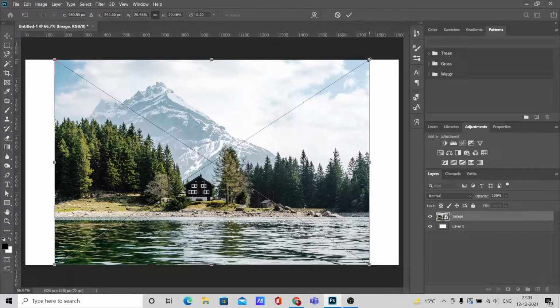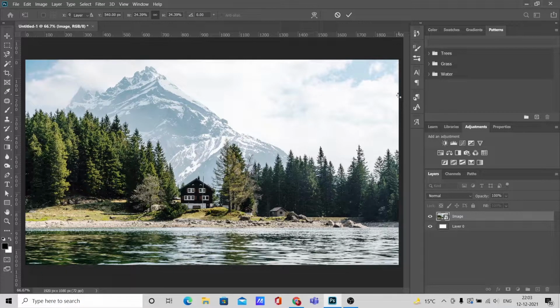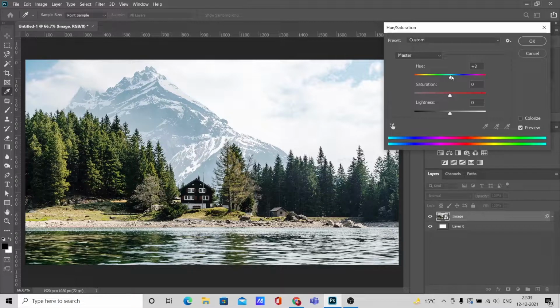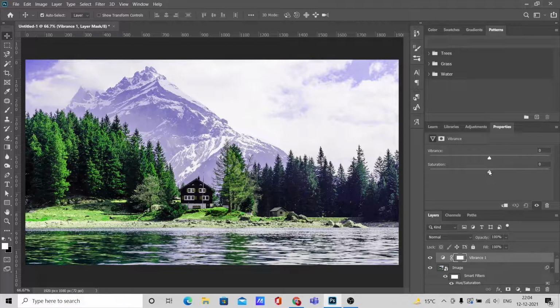Press and hold Alt, and I am dragging the corners to transform the image, and pressing Enter to save the changes I have made. Control U is for hue and saturation, where I can change the hue, saturation, and lightness of an image. There are some cool adjustments over here. One which I like is the vibrance. For me, saturation sometimes burns the color, but if you choose vibrance, it will keep the quality and still enhance the image.